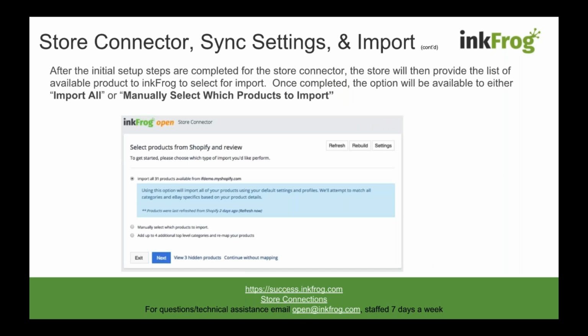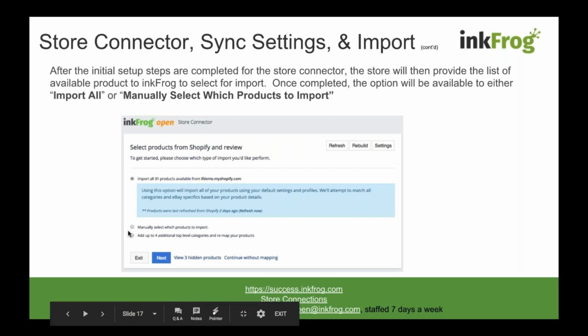Then once you click finish, what will happen is the system will say, all right, we're gathering your product data. So it's reaching out to the store that's connected for the store to provide the list of available products to be able to import and list to eBay. Once that's complete, this is what you're going to see here. And then you'll see you've got two options: import all or manually select which products to import. Now, if you've got products that all fall into the same eBay category as well as subcategories, I would highly recommend using your manually select products to import.